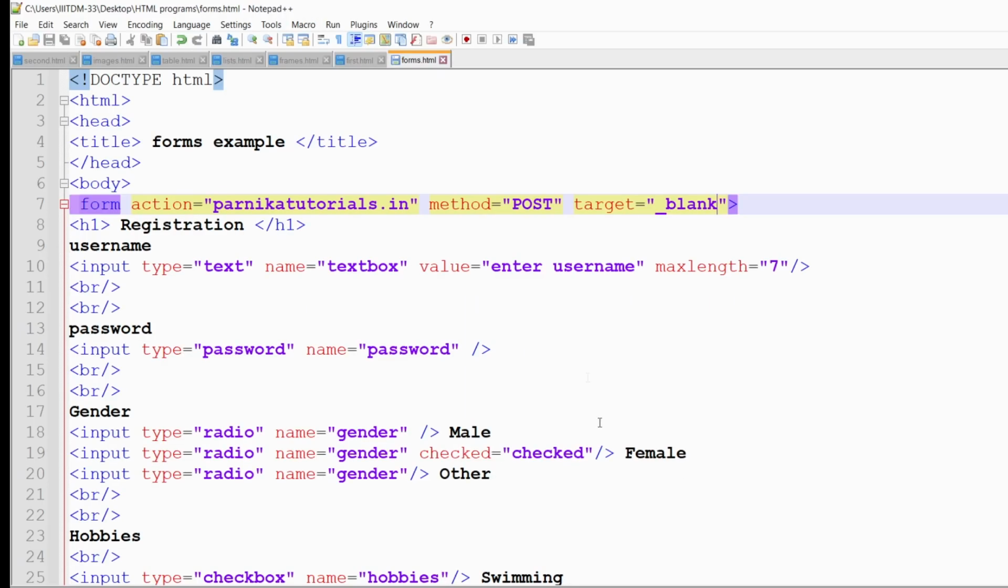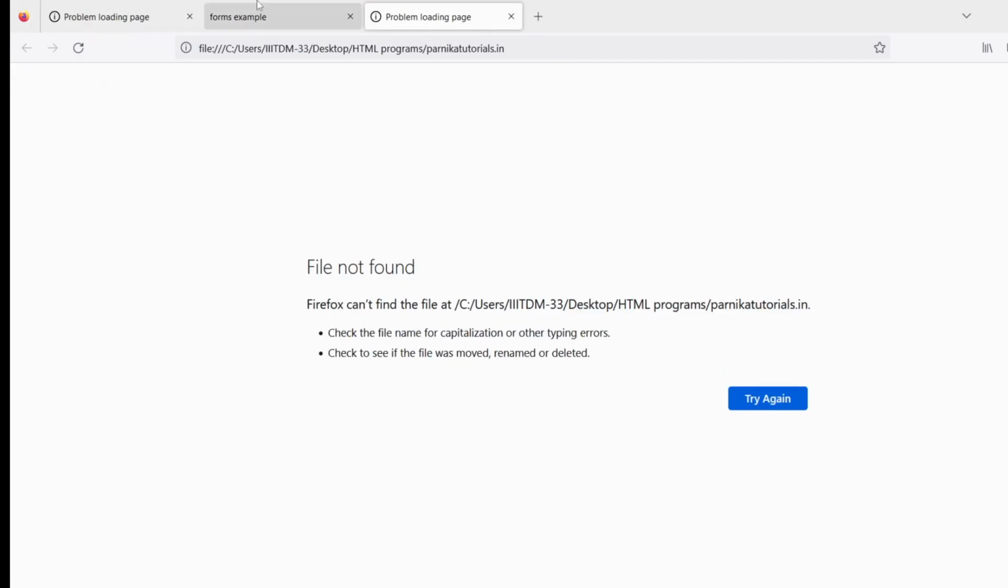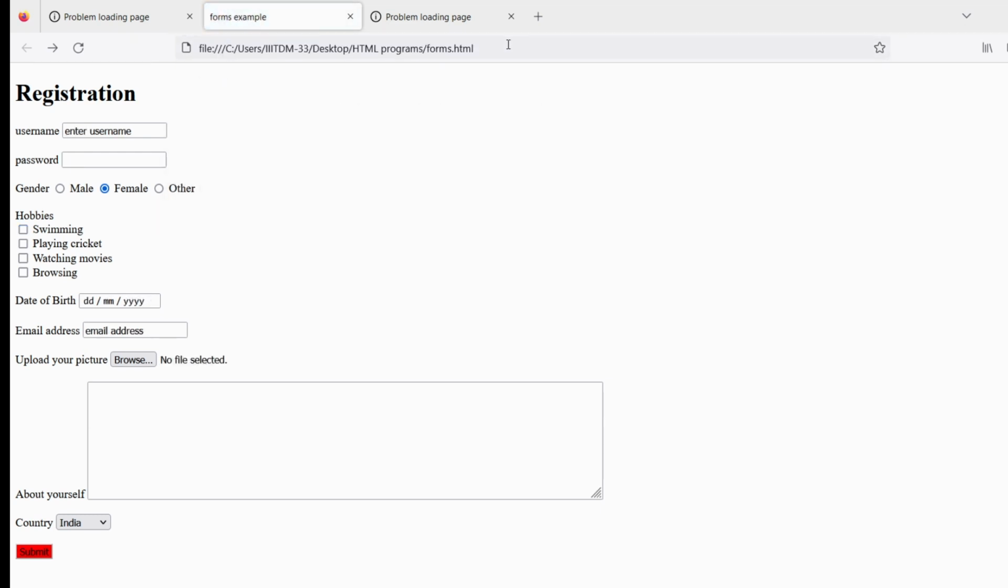Similarly, if you observe, whenever we use the method as get, whatever data you enter for the hobbies, it is going as "on" only. Let me show it again for you. Let me refresh this one.